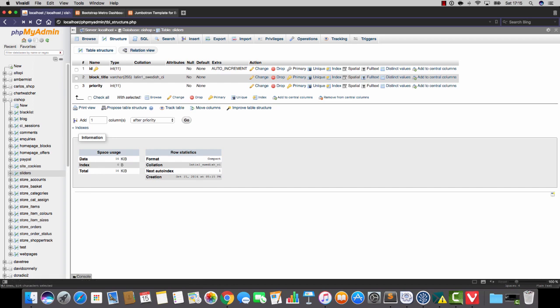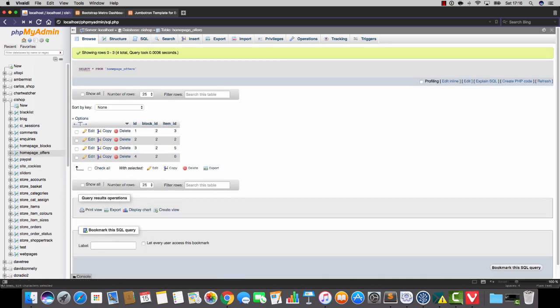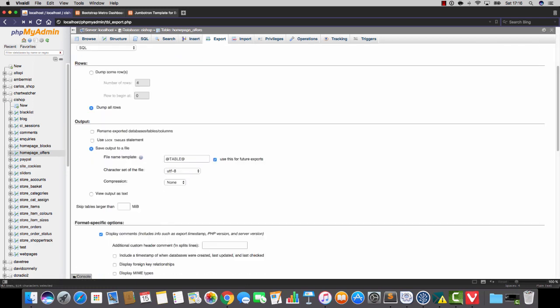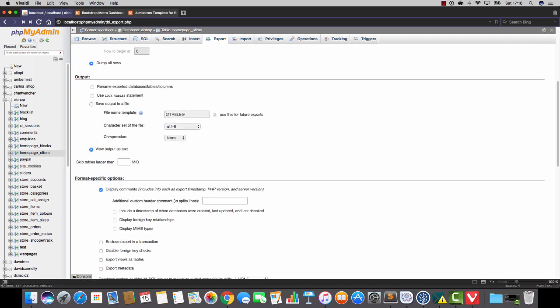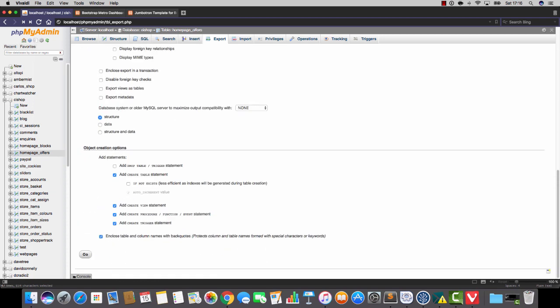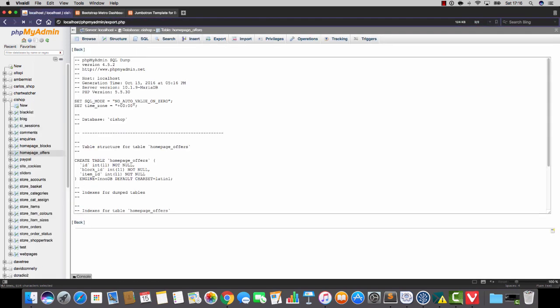Now, I think it's probably a good idea quite early on to sort out the slides table. Do you know what I'm saying? So we've got sliders. Let's do slides. We know that's going to be similar to homepage offers, so once again I'm going to do the same thing. I'm going to export that, and I'm only interested in the structure. Let's just do that, shall we?